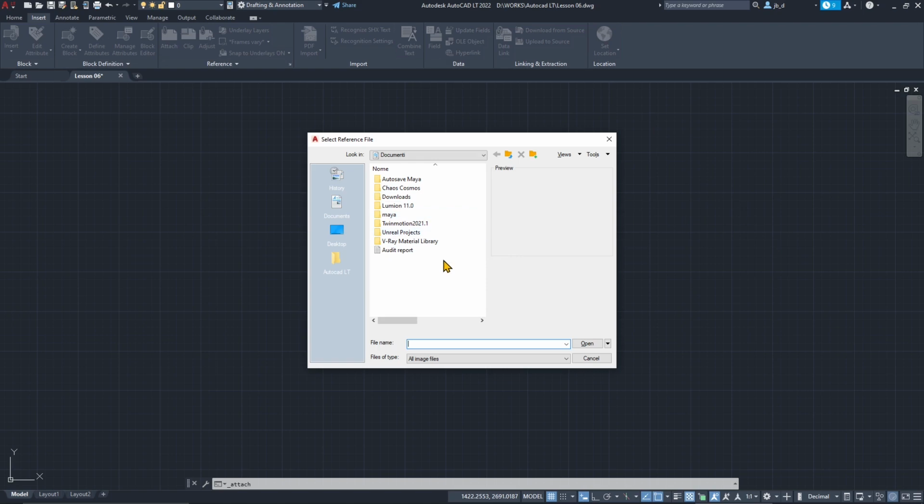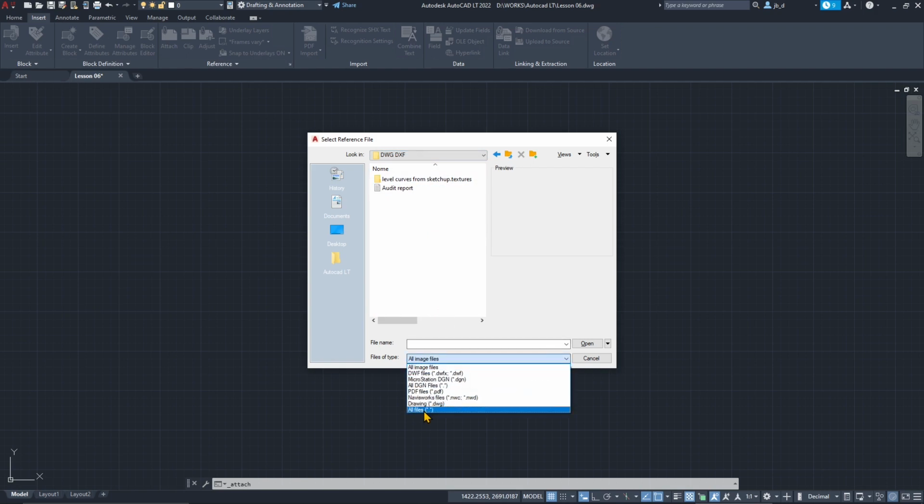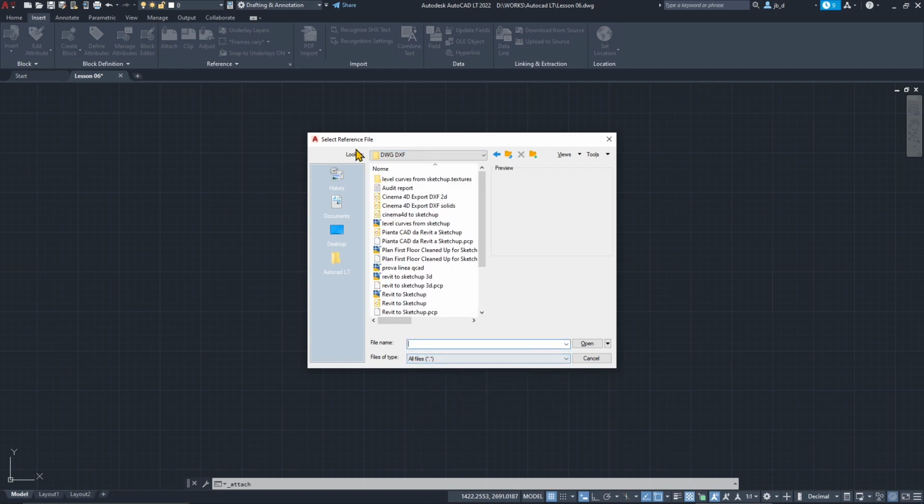So the image is going to stay outside, it's only going to be displayed inside the drawing. So let me first start with a CAD drawing at the DXF or DWG. These are the two different files. We talked about this previously. So I'm gonna go here to all files to select a reference file.